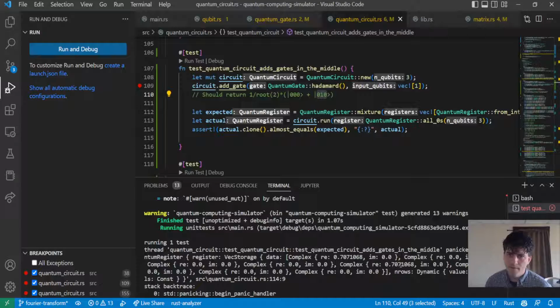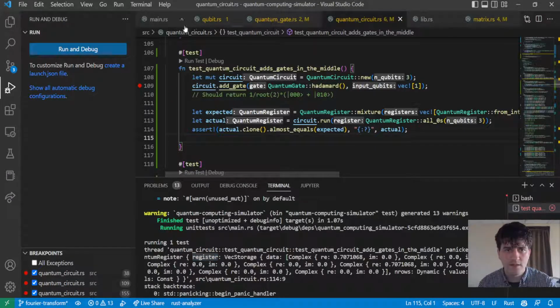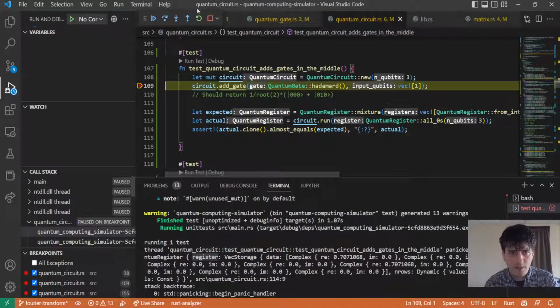So the bit should be the bit corresponding to 0 and 2. So this is 0, 1, 2. This one should be getting flipped. Okay, so why is it not? Let's go back into our debugger.